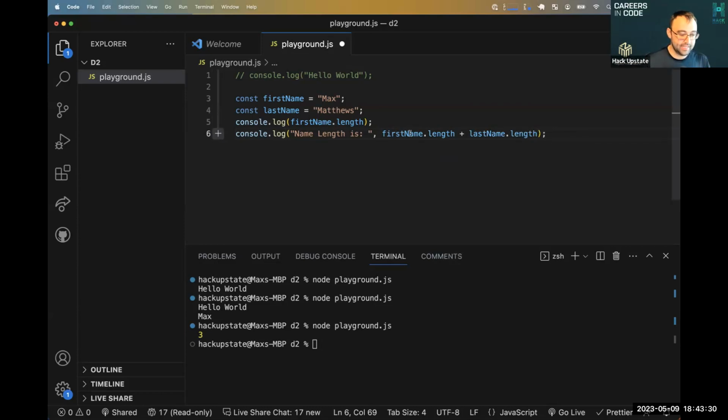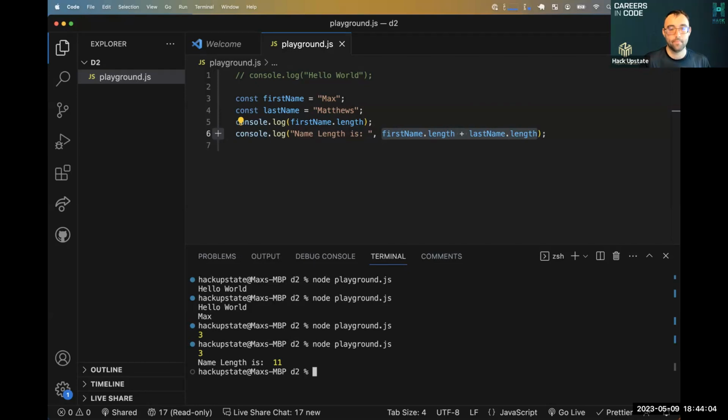Okay, how's that going to work? It's going to go to first name. It's going to say we need the length of that, and it's going to get 3. Then it's going to take the last name. It's going to count the number of letters in my last name, add those two together, and then output my string with the 2 numbers added together. So if it works and I come down and I run it, I get name length is 11. And obviously, if you used your first and last name, your name length will probably vary.